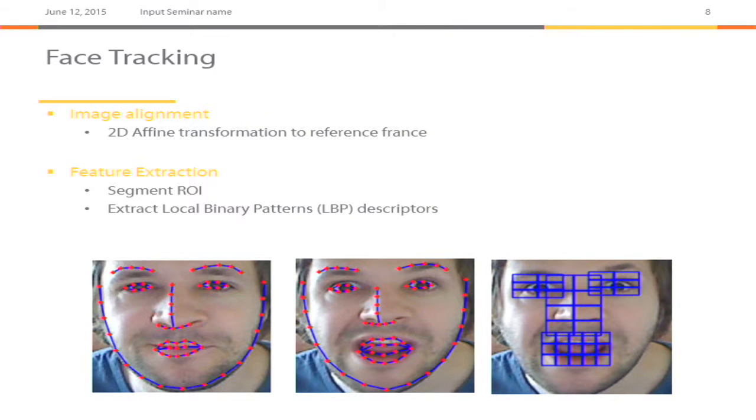After this, they extract some features. First, based on the landmarks, they define four regions: 2 eyes, the mouth, and the nose. Then from these 4 regions, they extract what are called local binary patterns. These local binary patterns are a kind of histogram measure of how the region looks.